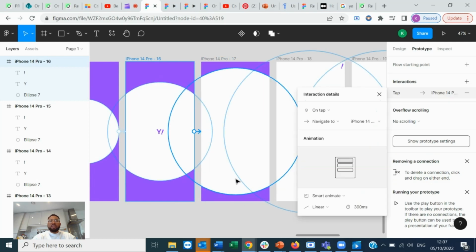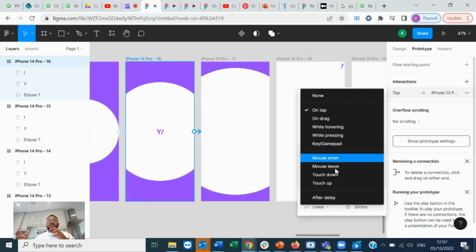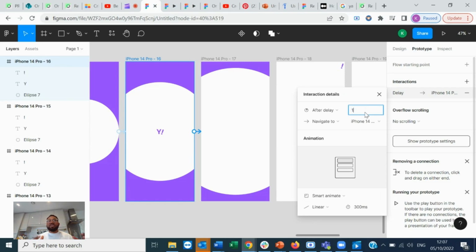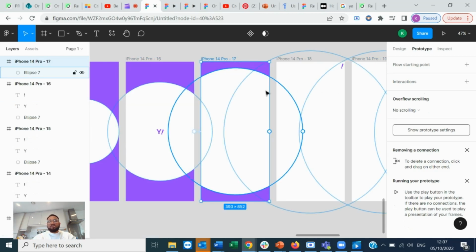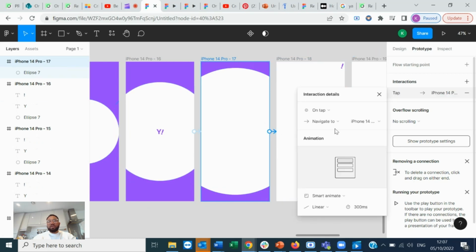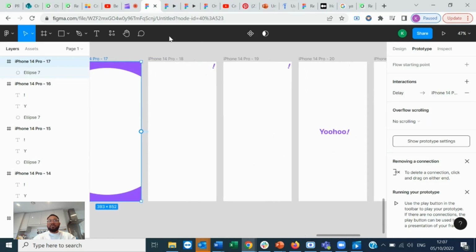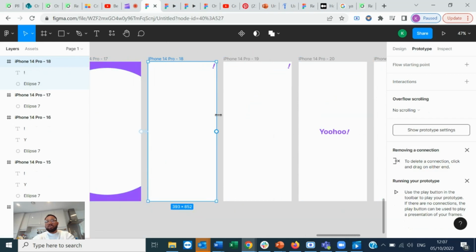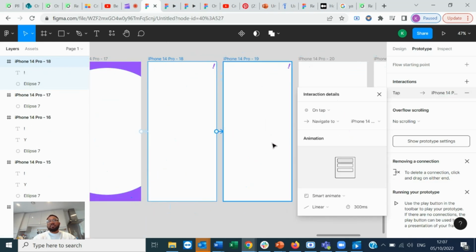Then select this guy, take it to this place. So you see the reason why I said if you are linking, you just have to make sure that you don't link to the ellipse, rather you link to the screen. After delay 1 millisecond, smart animate linear 300. Close, select this guy. After delay 1 millisecond, and that's it.